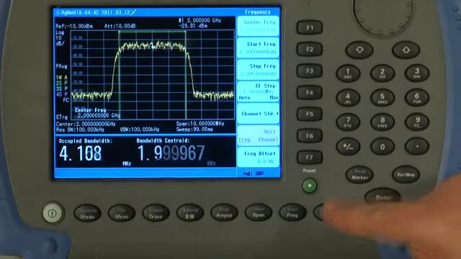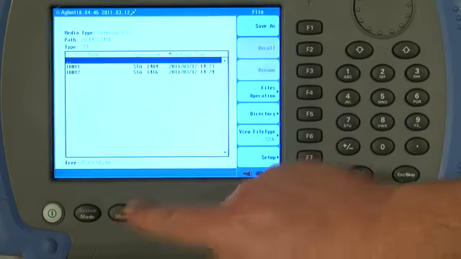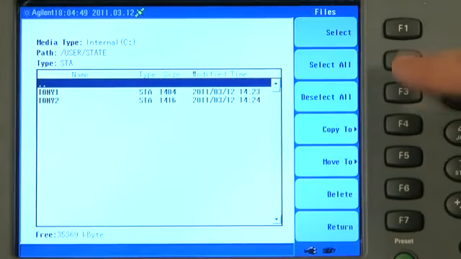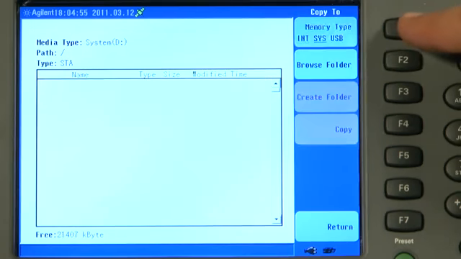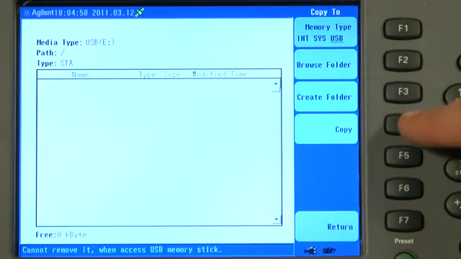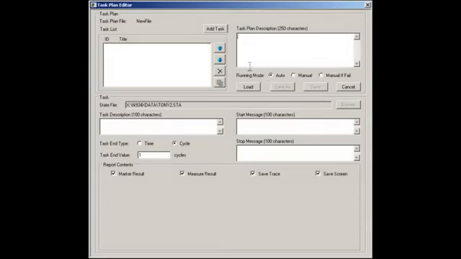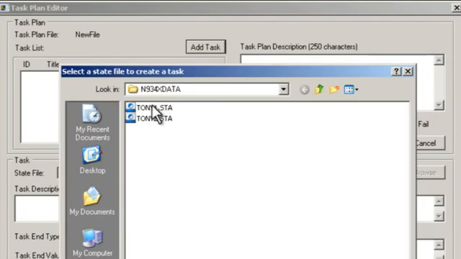Let's say we want the operator to make the channel power and occupied bandwidth measurements that we stored previously for this 2 GHz WCDMA transmitter. First, we copy these state files, Tony1 and Tony2, onto a USB memory stick and transfer them to our PC. Now we'll use the free HSA software that comes with the N9342C to sequence them into a test plan.